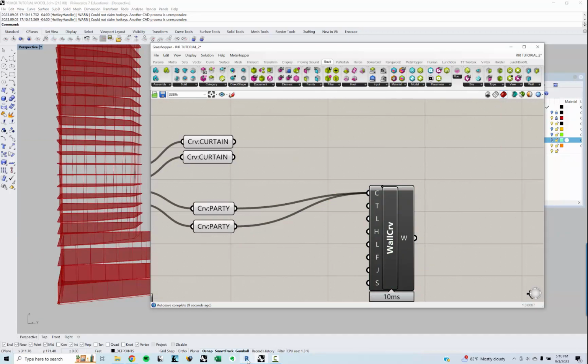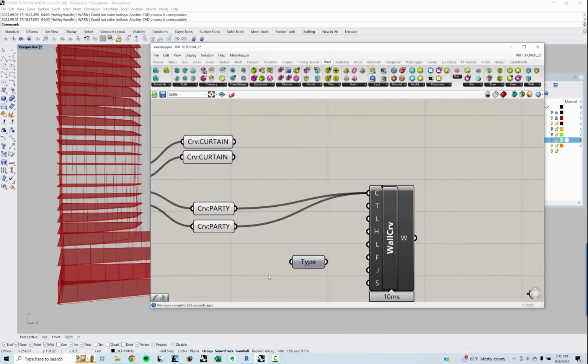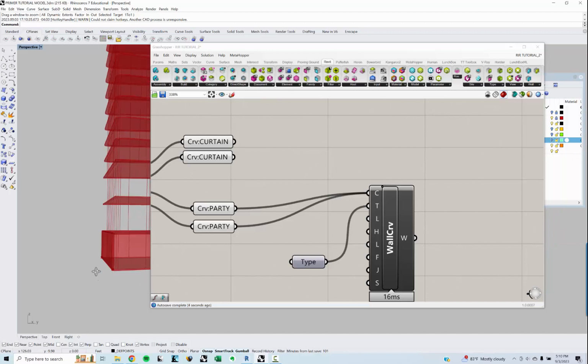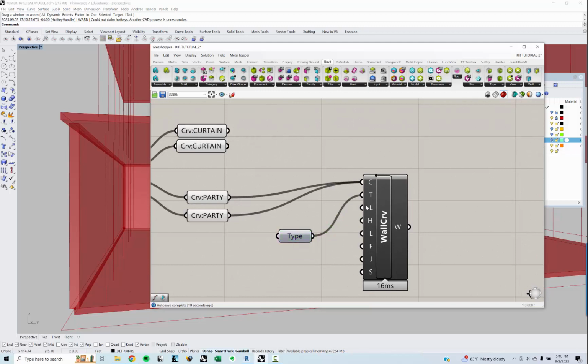The type, I'm going to use a generic 12-inch wall that I'm just going to use for now. Right click, go to category filter walls, and then I'm just going to do generic 12-inch. Okay. So let me just zoom in here. You'll see that it's not justified where I want it to go.